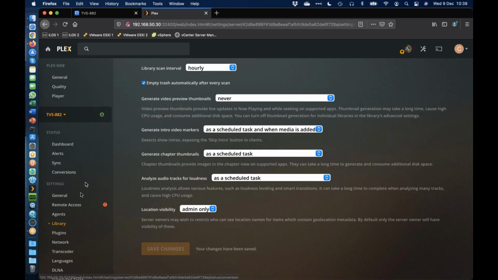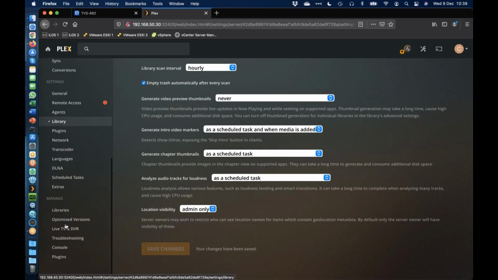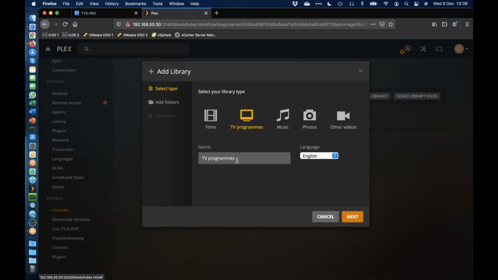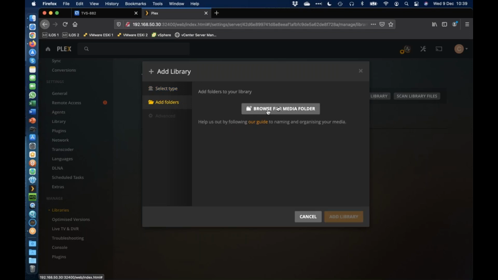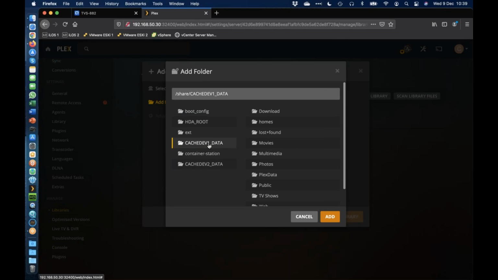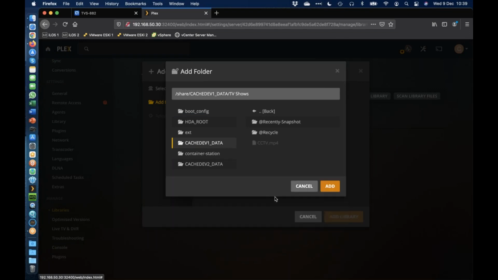So what I'm going to do now is in the library section down at the bottom where you can manage your libraries, I'm going to add a library, but this time I'm going to add TV shows. So you can call it TV programs, TV shows, you can rename it, whatever you want. I'm going to add folders. I'm going to browse for the media folder. And as I said earlier, cache dev 1 data is where you need to be. And I've created a TV shows folder.